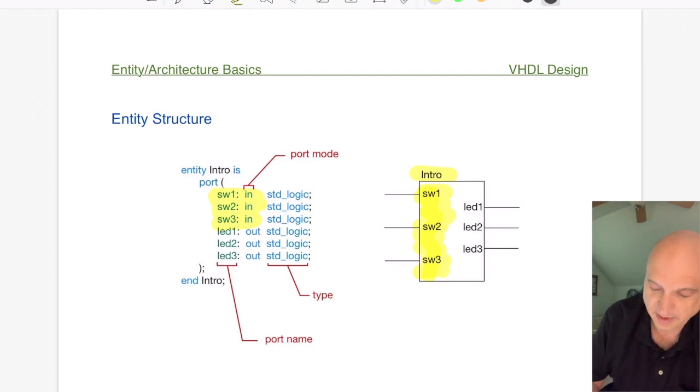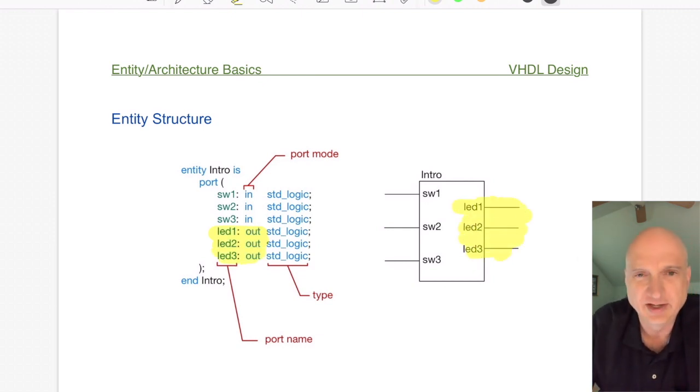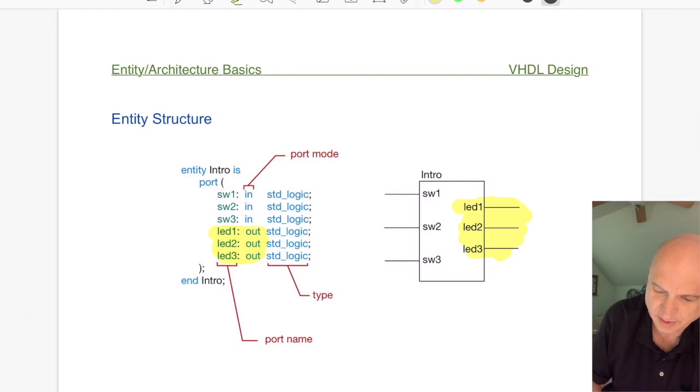The next part of this is the outputs, and that's our LED signals, and that corresponds to these outputs over here. And so the idea is you're defining each signal's output name, and you tell it it's an output by using the keyword out, just like we told it it was an input by using the keyword in.